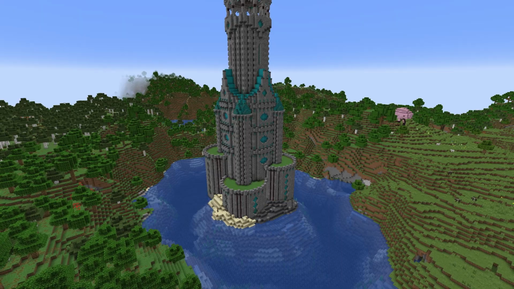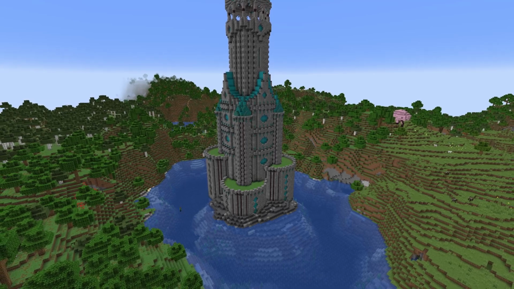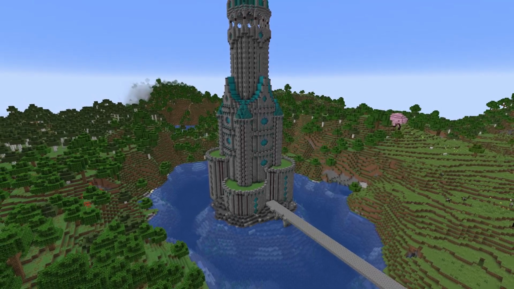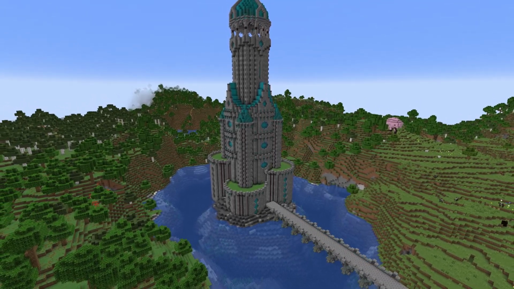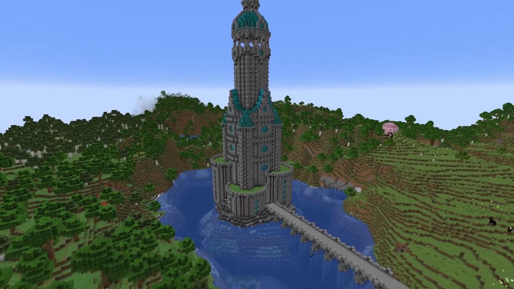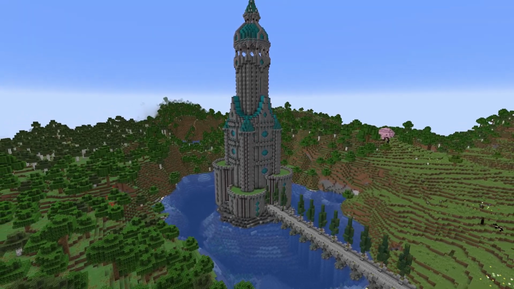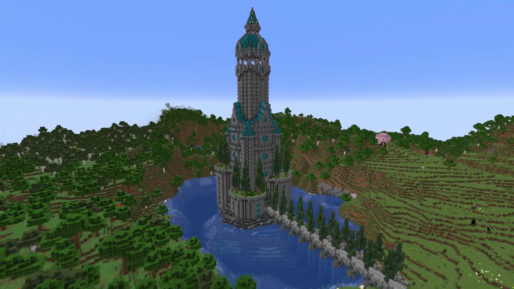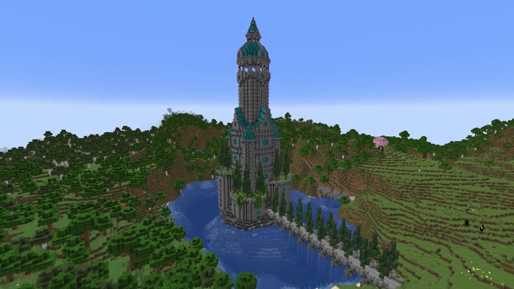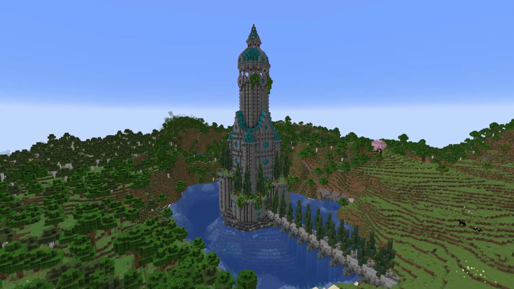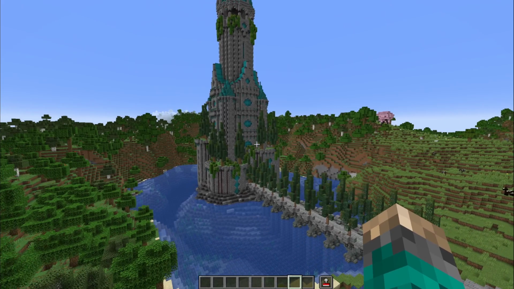To start the terraforming, I added in some rocks along the base of the tower using cobbled deepslate. I then added in a bridge because otherwise there wouldn't be a way to get to this tower, and lined that bridge with some custom trees. The last thing I did was add some trees to the grass platforms, along with some vines using a combination of oak leaves and azalea leaves. And we now have a completed build.